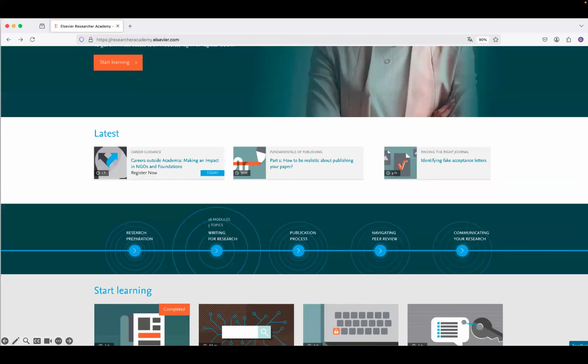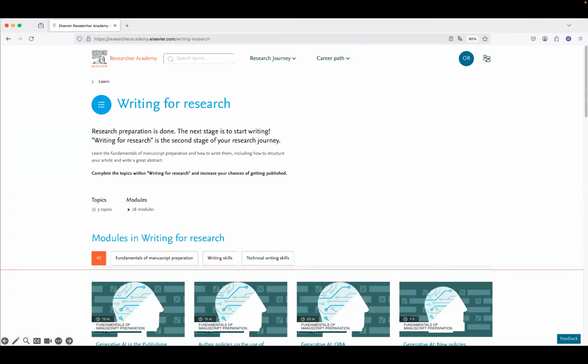Now let's go to the next, writing for research. Now you have 3 topics and 28 modules. If you click on it, you see there are even more modules sometimes, because the image hasn't been updated. So this is about writing for research: the fundamentals of manuscript preparation, writing skills, and technical writing skills.